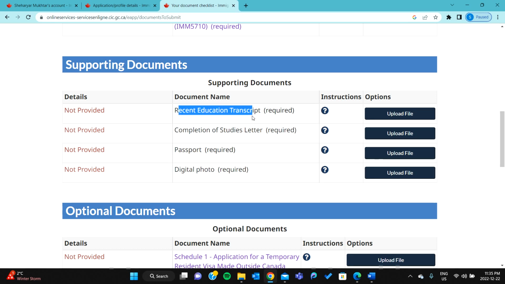So in order to upload recent education transcript, you have to upload your transcript. You can upload the copy of your transcript as well. It doesn't matter about the real, like official one. You can upload the copy as well. In case of completion studies letter, you can always have that from your institute. In my case, I got it from my student portal, which says proof of program completion.